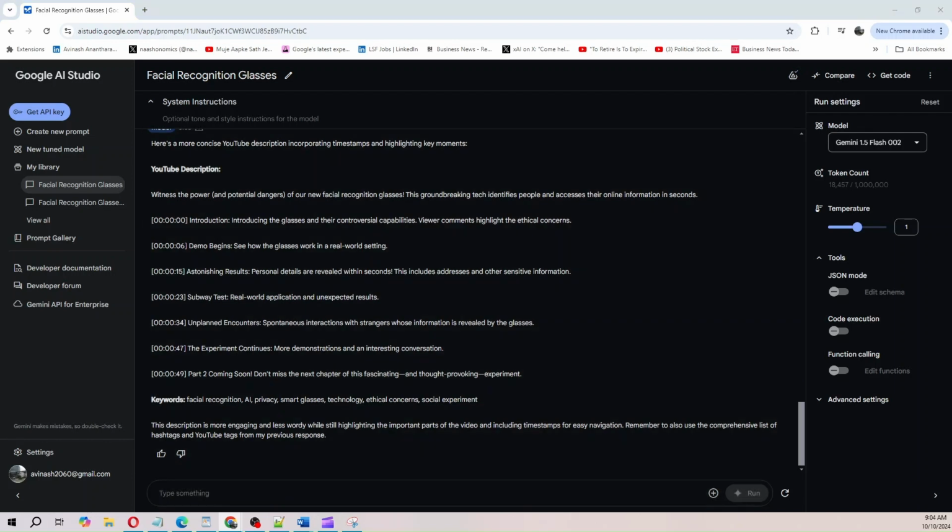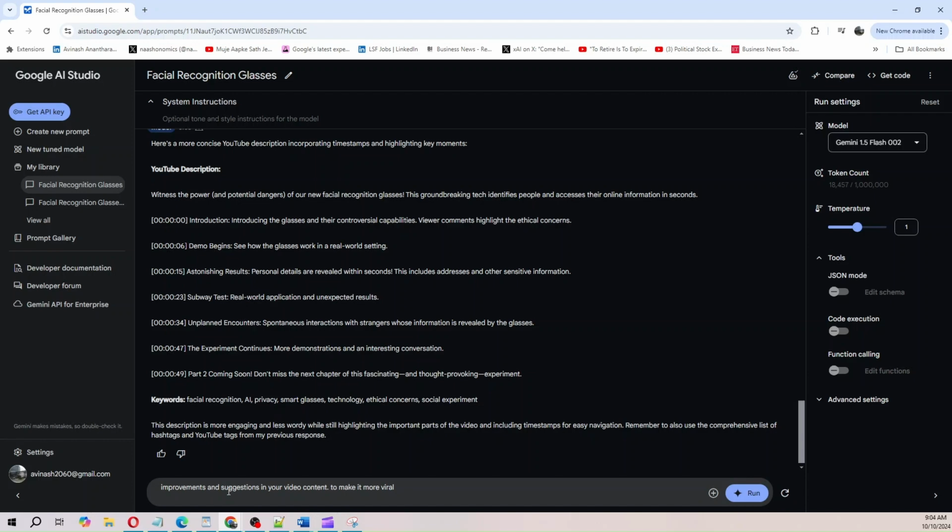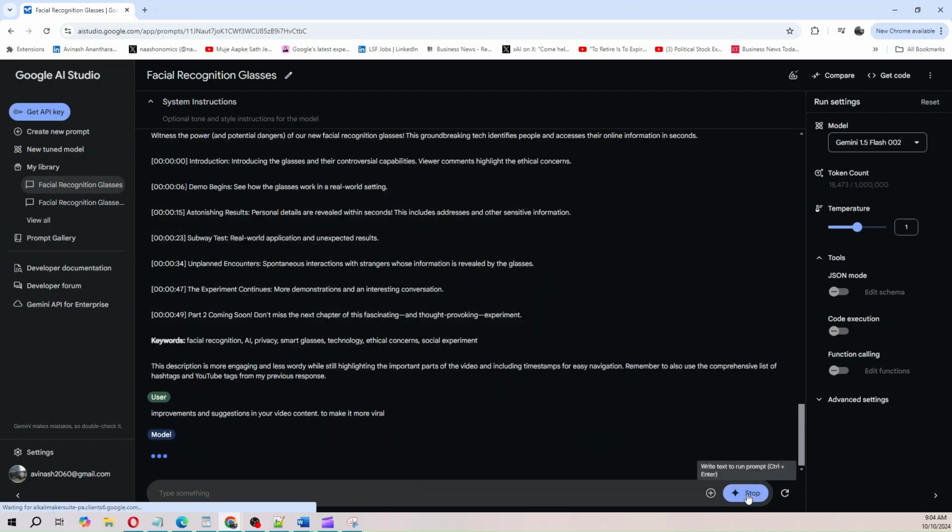Want to take it further? Ask Gemini for suggestions to make your video go viral. It can analyze the flow, suggest stronger hooks, and even recommend improvements to increase engagement. For instance, in my facial recognition glasses video, Gemini suggested starting with a high-impact visual, showing the glasses identifying someone and revealing their personal info right away to shock the viewer.